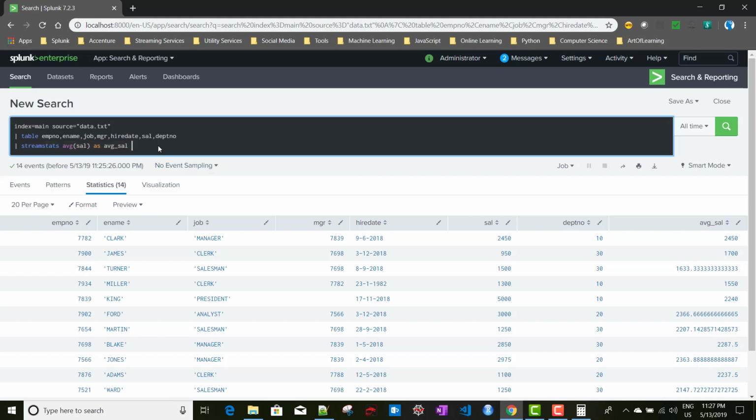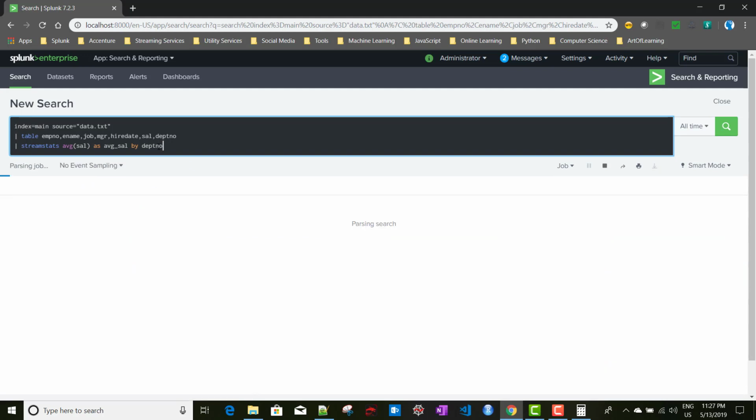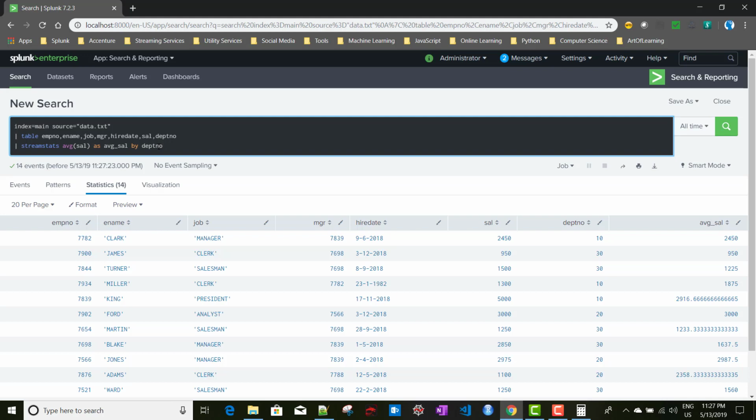So in that case, what I need to do is use a by clause, by dptno, right? So if I do this, now let us see what's going on over there. Okay, so now for department number 10, the first row came as it is. Now when it switched to department number 30, it starts again because of this by clause, right? It's a different department number, that's why it is starting again with 950. It encounters another department 30 over here, that's why it is adding 950 plus 1500 divided by 2, 1225.